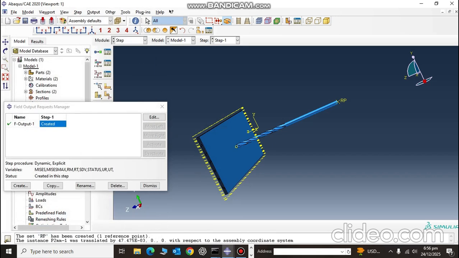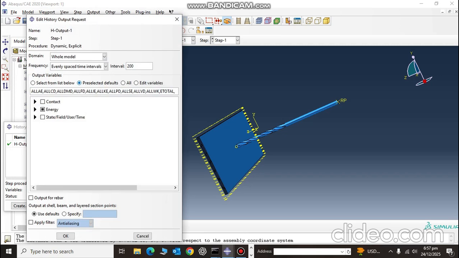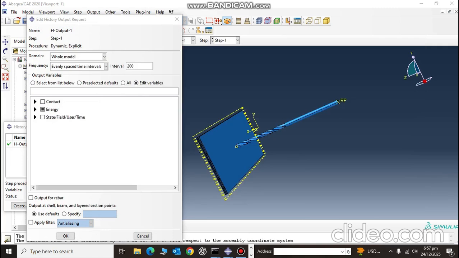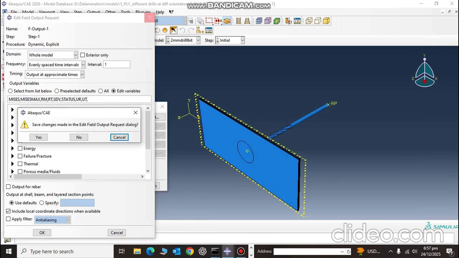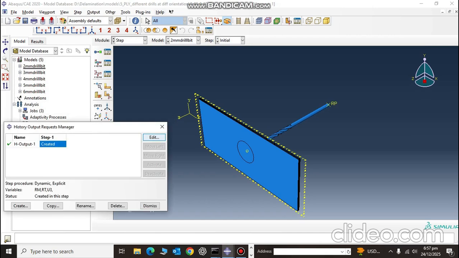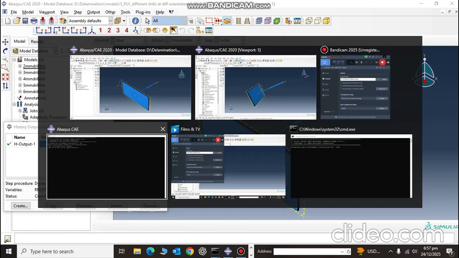Okay, similarly the history outputs are those outputs that give you the output data, but they will not give you the contour. It will give you the data so that you can plot it. So basically it gives you data for the plotting only, and it does not give you the contours. Whereas the field output, the data you selected in the field output, will give you the contours of that data. So we need the thrust force and the torque and displacement in the z direction only, and plots for that. So that's why we are using only that.